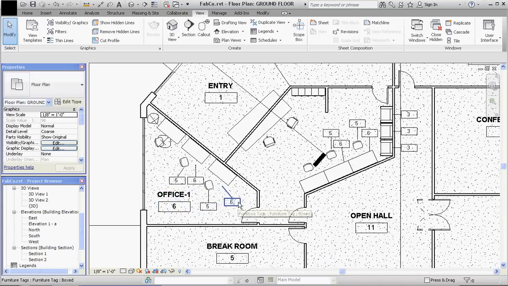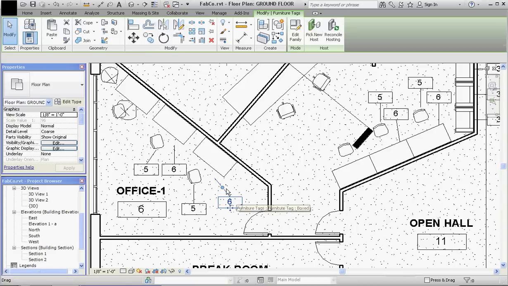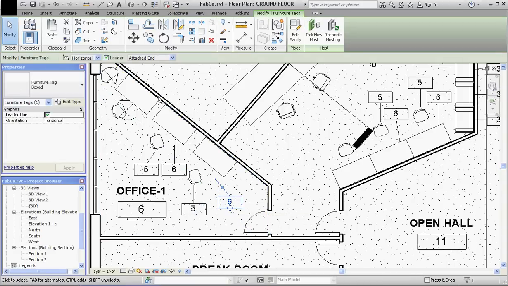And what I'd like to do with our tags here is kind of attach them to our objects. I really like the way that looks. So let's go ahead and choose free end, and why it's going over there I'm not certain, but we're going to put down the object itself.